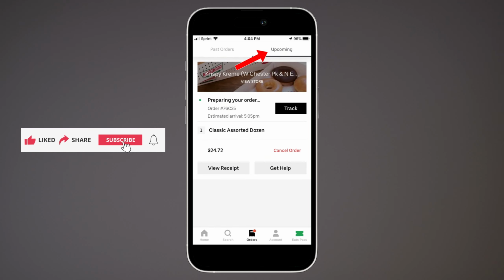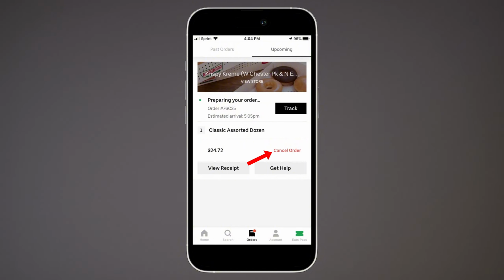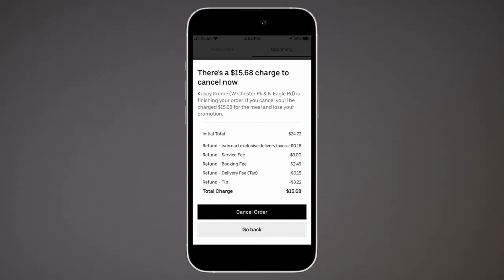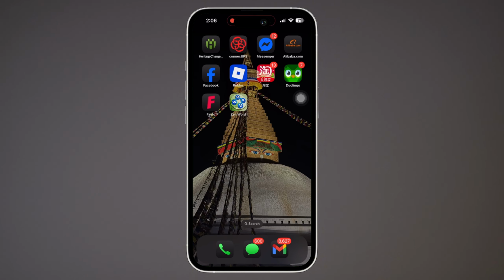Further, go ahead and find the order that you want to cancel and then tap on the cancel order option you see there. In the confirmation that appears, go ahead and tap on the cancel order option in order to confirm your cancellation, and with this, your order will be canceled. You might be charged extra for the cancellation if the order was already processed. So this is how you can cancel an order in Uber Eats after placing it.